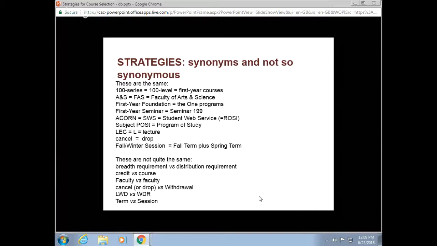And everyone in the room knows they need a program of study after they have completed 4.0 credits. An L is a lecture. Cancel and drop are pretty much the same thing. You can drop courses up to a particular date, about 2/3 to 3/4 of the way through a term. But if you want to drop it after that, then you jump down here, and it's actually an LWD or a WDR. These both mean late withdrawal. That's late withdrawal. This is late withdrawal. This is withdrawal, which is late.